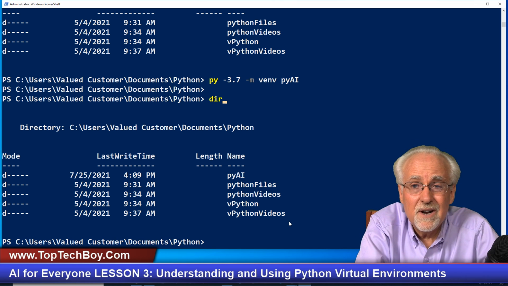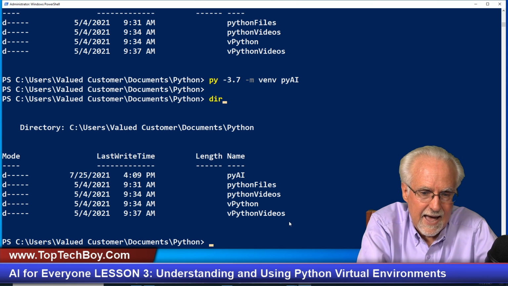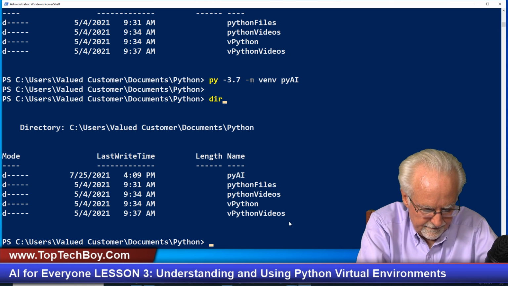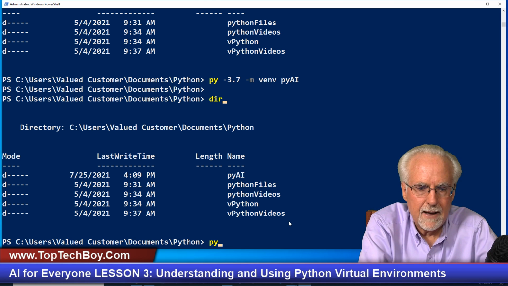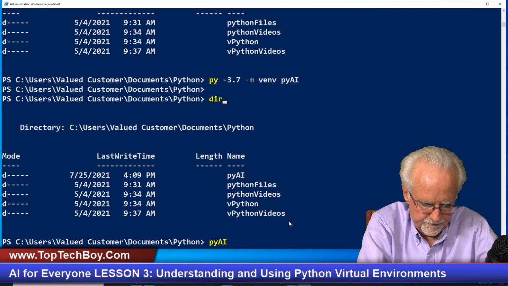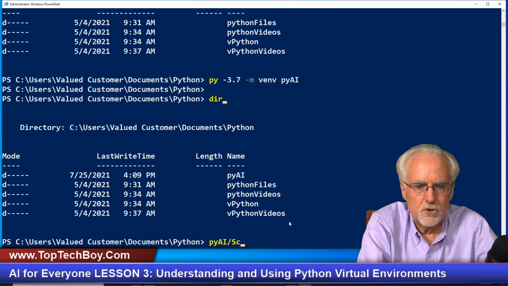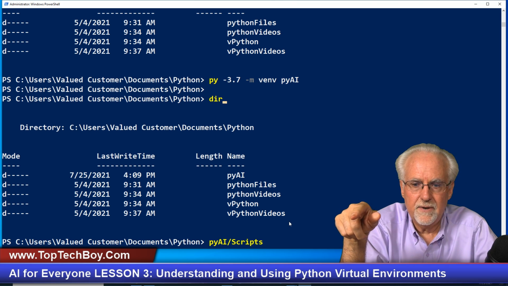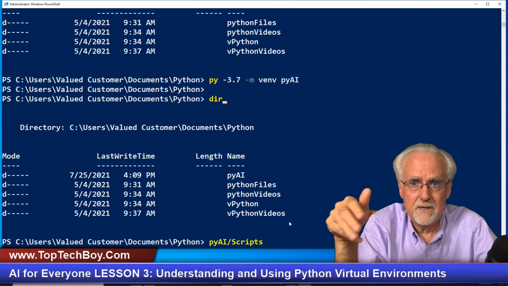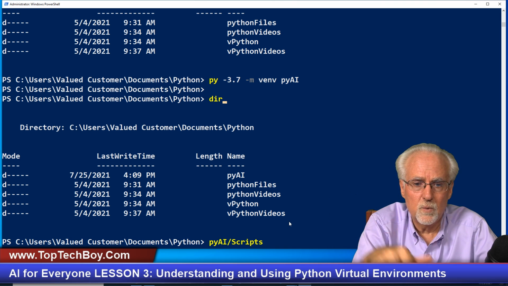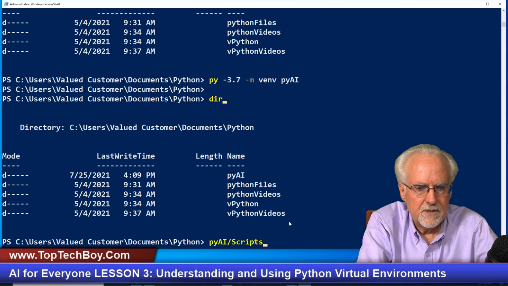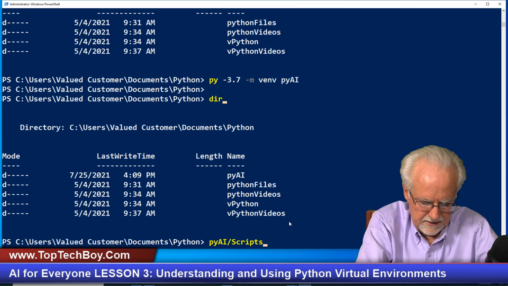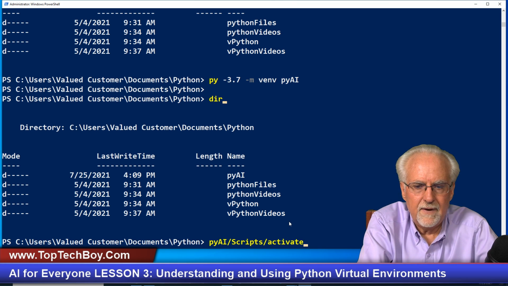But we've got to turn it on. If I want to work in there, I've got to activate it. So what I have to do is say PyAI and then /scripts. And guys, notice the direction of the slash. It's different than the HTTP, different than a URL. It goes the other way inside the PowerShell. So it's PyAI /scripts with an uppercase S and then activate.